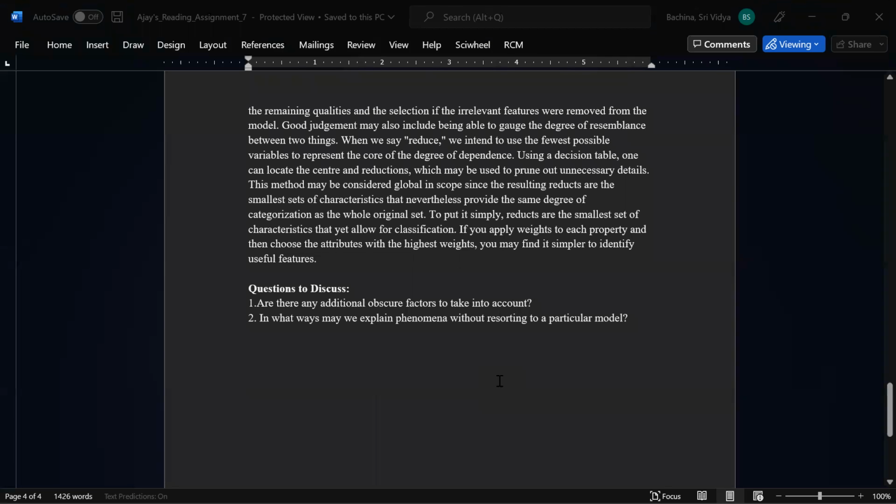And the questions I need to discuss from this page are: are there any additional obscure factors to take into account? And the second question I need to discuss is, in what ways may we explain phenomena without resorting to a particular model? These two questions I need to discuss, and that's it from the page.